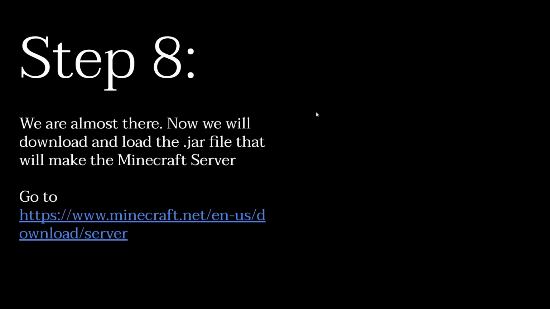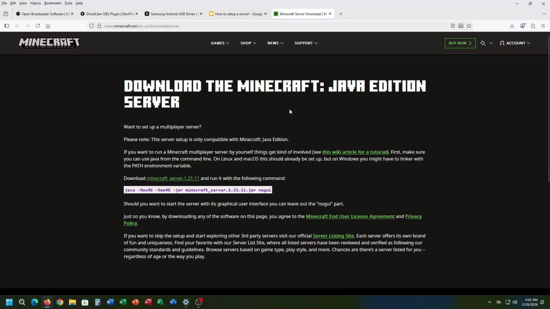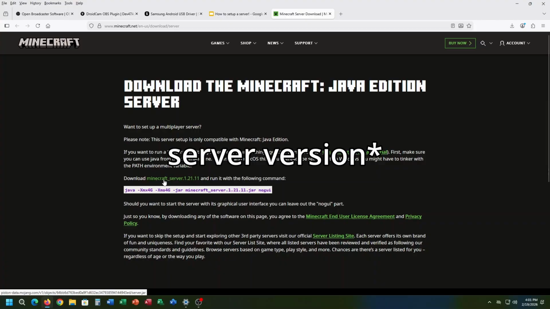And now we would download and load the .jar that will make the Minecraft server. You would go to the official website as listed on here. Each time they release a new version, they will release a server version alongside that.